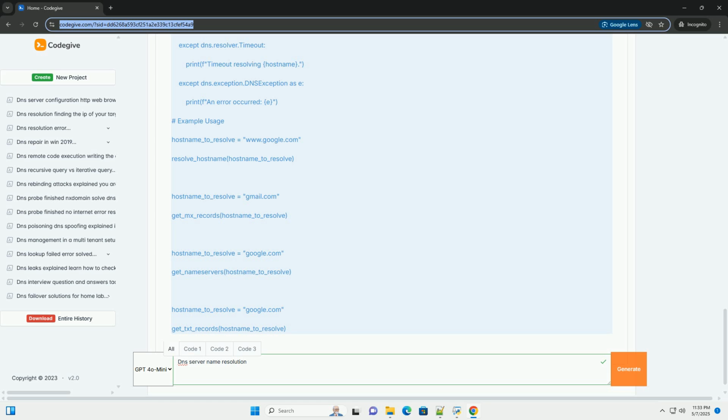3. Types of DNS records. Here's a breakdown of common DNS record types. A, address, record: maps a host name to an IPv4 address. Example: www.example.com. A 192.0.2.1.